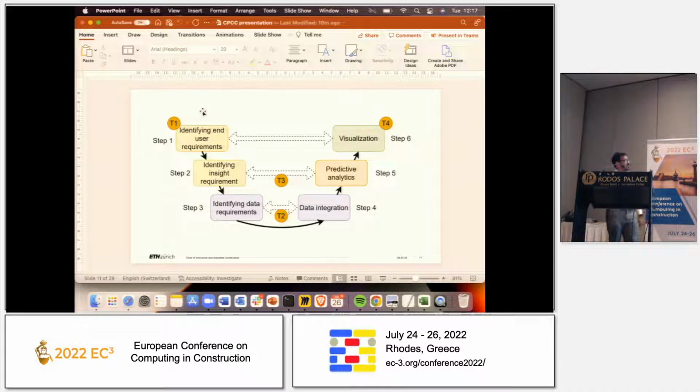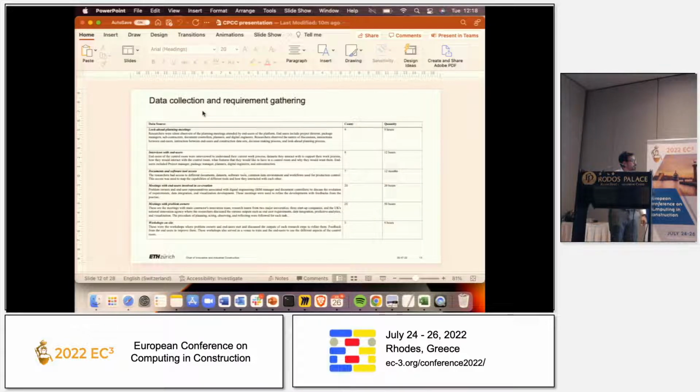First, we identified the end-user requirements, then what insights they required from this particular data set. Then from those insights, we started looking at different data sets to see which data we required, going on to the integration of the data. And then the last 2 things we won't discuss much in this presentation: predictive analytics, where we built an analytics engine to predict problems, and then visualized it in a control room.